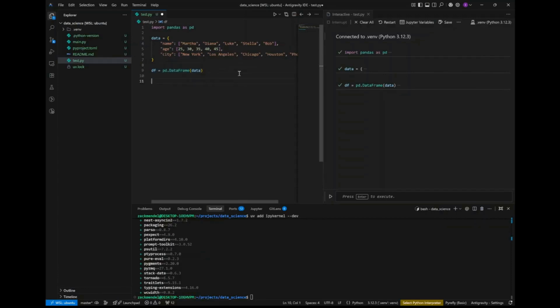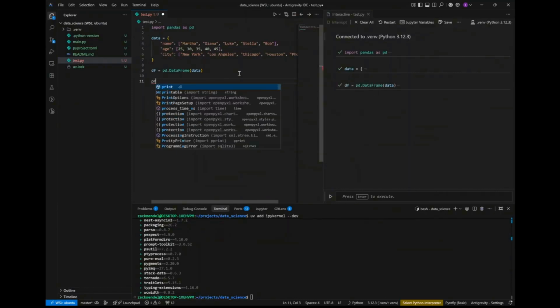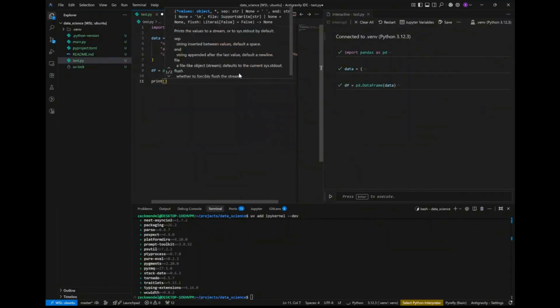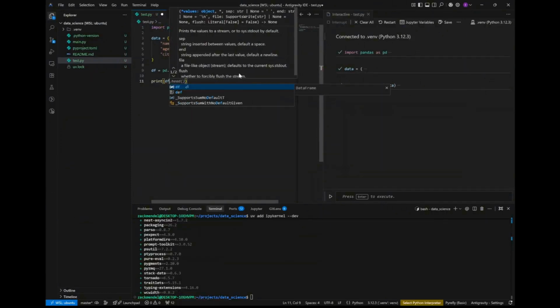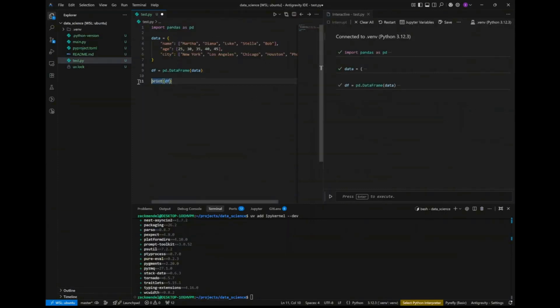And finally, let's visualize our data. We have print df.head. The data is not that large, so just print it like that. Sorry for this. And we run this also, and well, here we are.